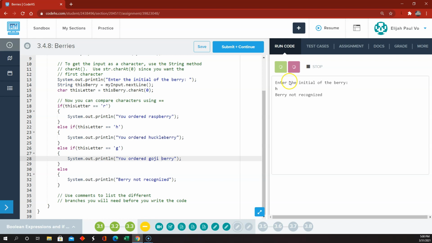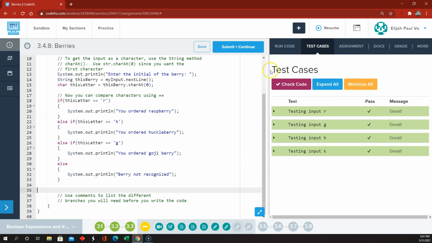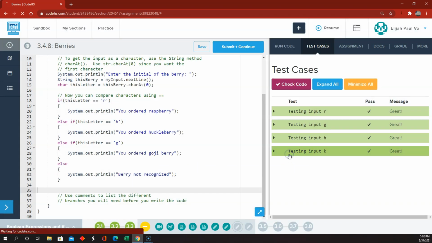So now if we do an R, it should know that's raspberry. If we do an H, it knows that's huckleberry. Even if we type some word that starts with an H, it's just looking at the first character, which is an H. And if we enter a G, it knows that's goji. And if we enter anything else, it's going to say berry not recognized. So that's all we need there. Okay, so all that looks like it's working out fine. So we are on to the next piece. We're done with berries.